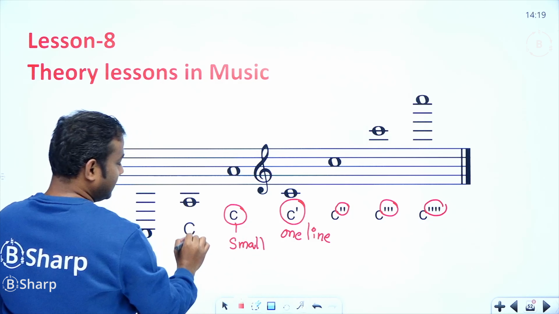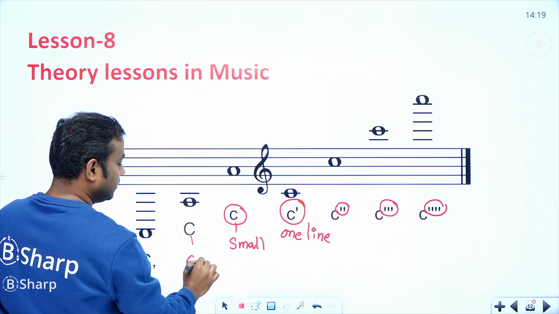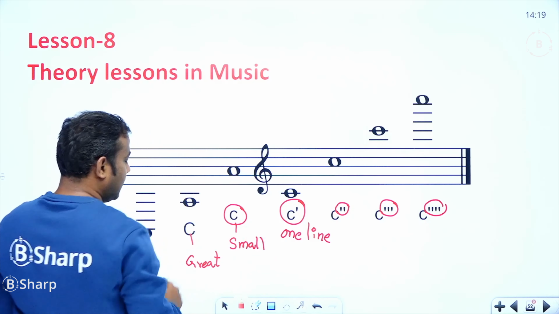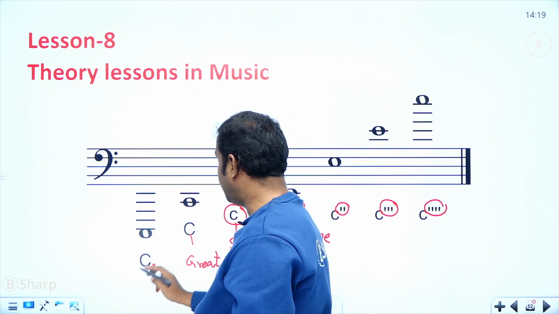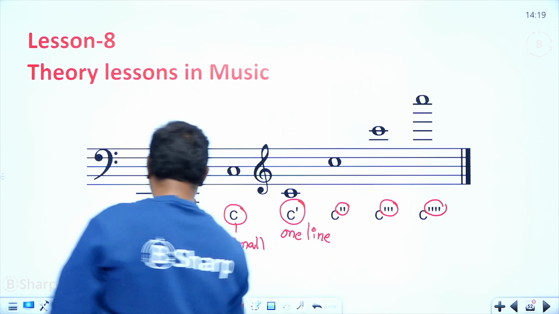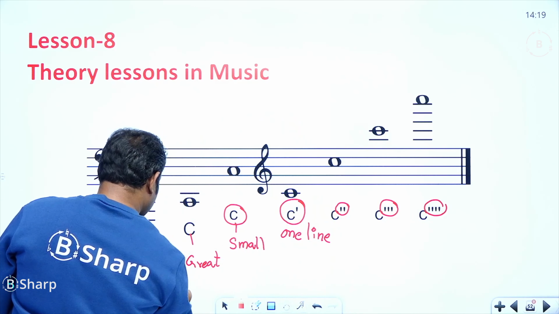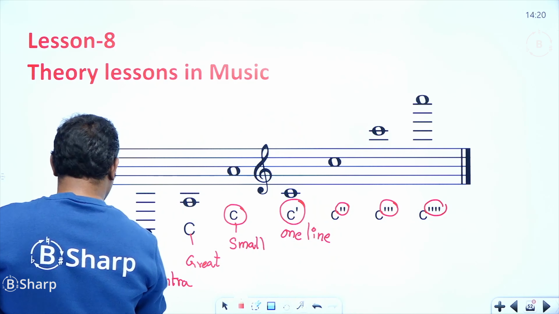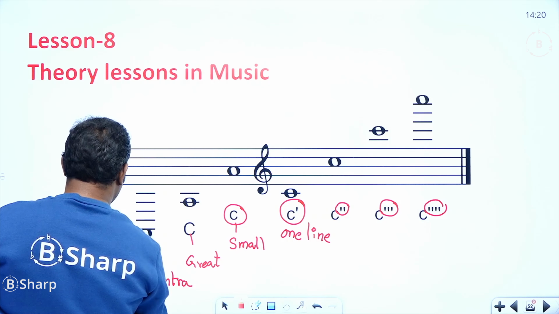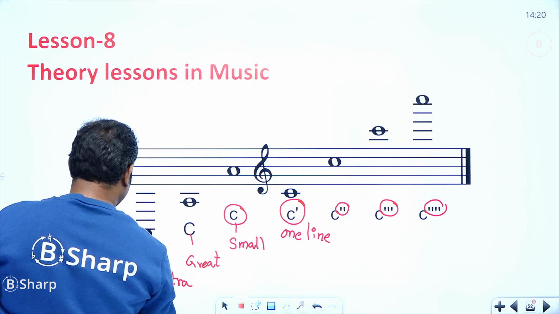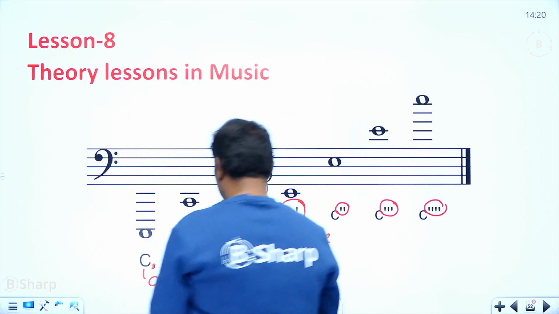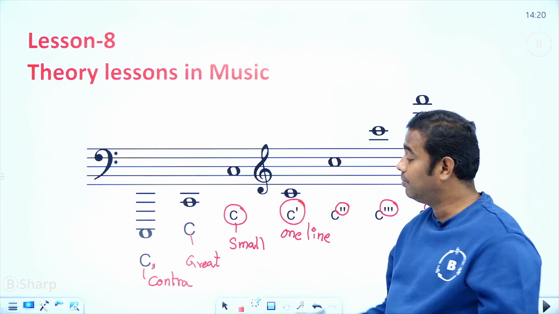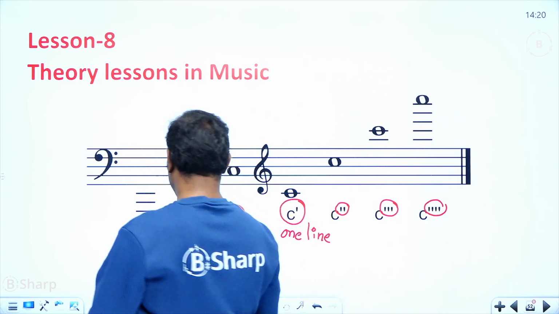and this capital letter C is called a great C, okay. And subscript of C, subscript 1 or comma, is represented as a contra, and again C with a double subscript is called a subcontra. You will not have that many lower values. So the contra value is the first one, okay. So that is one way we can represent.